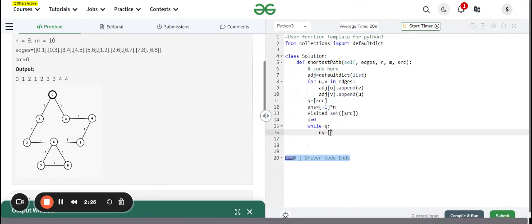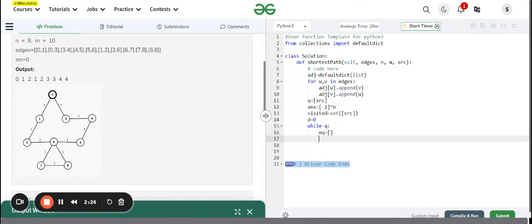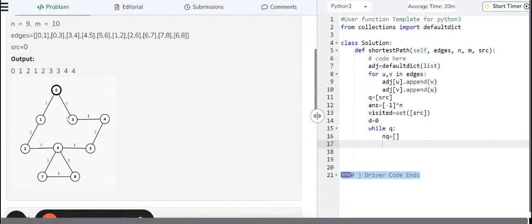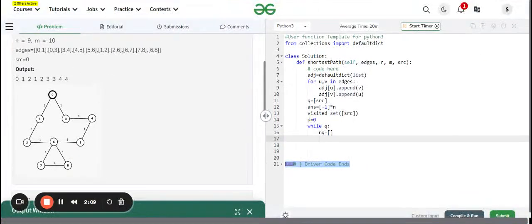Initially, the queue is started from the SRC, and take a neighboring queue where we can add the neighbors. Initially, we have 0 in the queue. What I'm going to do is add the neighbors of it, 1 and 3, to the queue. Those are the neighbors. So I took a temporary queue.